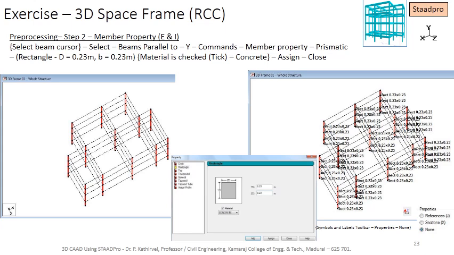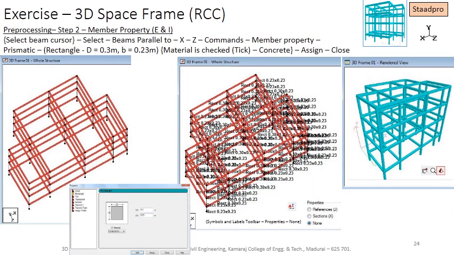Now to get rid of the text RECT 0.23 by 0.23, go to the symbols menu, which is a right triangular toolbar at the top. Under the properties tab, select none. OK. So the text alone goes off. The properties have been entered for the column, from which the E and I values have been computed by the system. Now repeat the same procedure done for the columns for the beams.